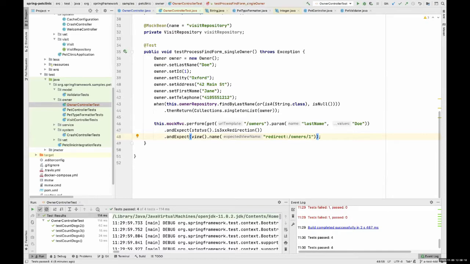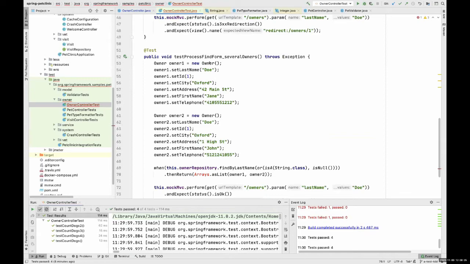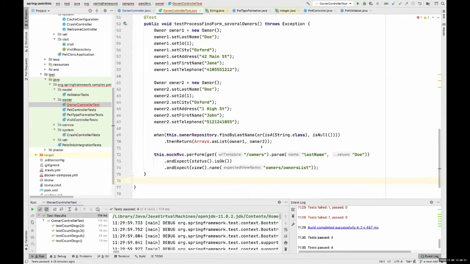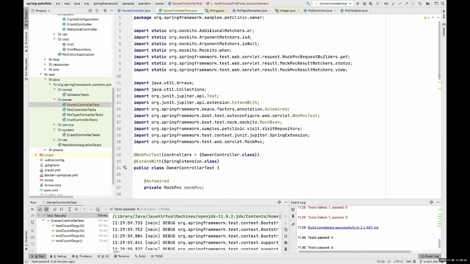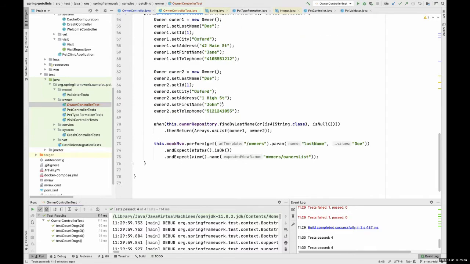The second case that we had was when we have several owners. So we test here now that we have several owners, a Jane Doe and a John Doe. Now we are returning both owners, and since there are two owners with the last name Doe, we should be redirected to this owners list. Okay, so we have two tests now.